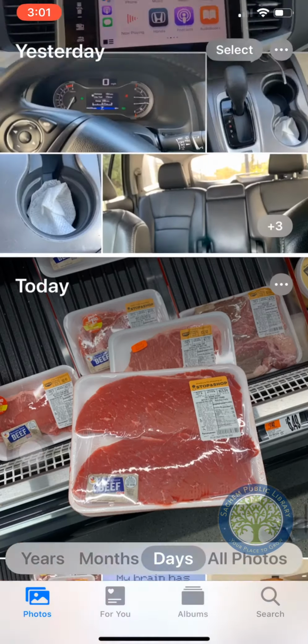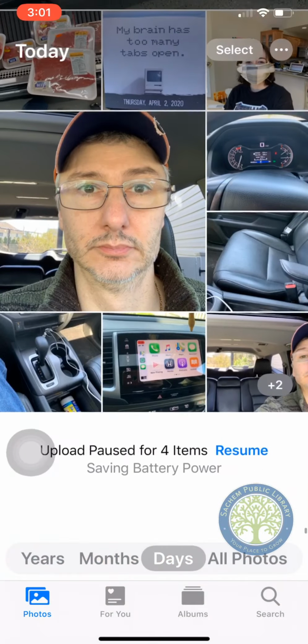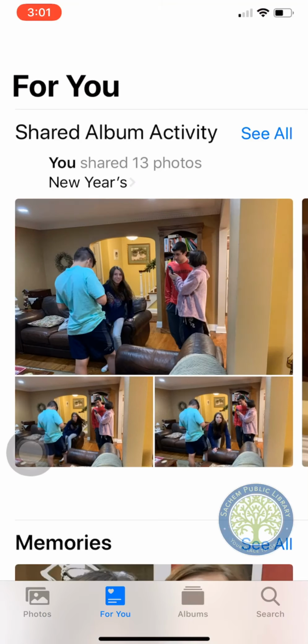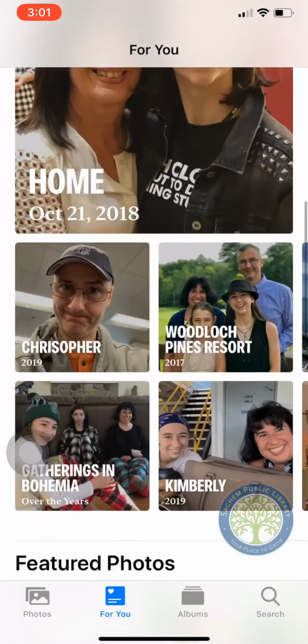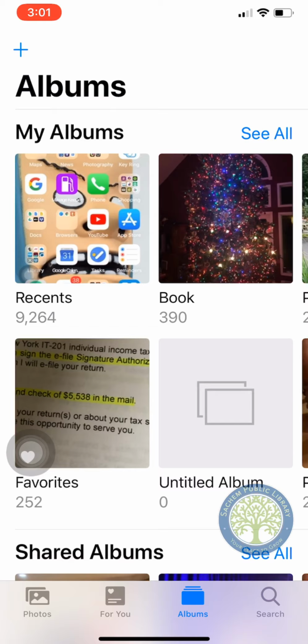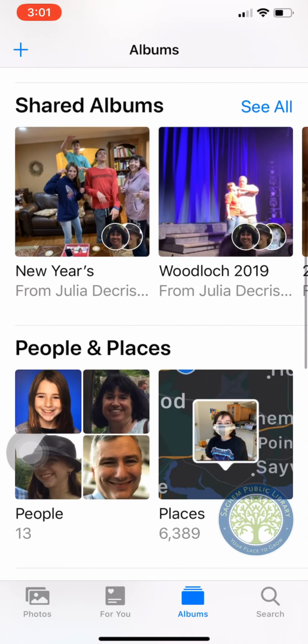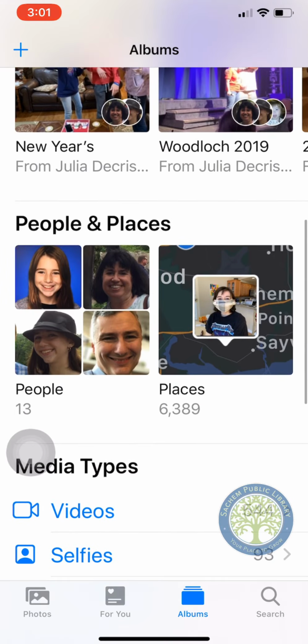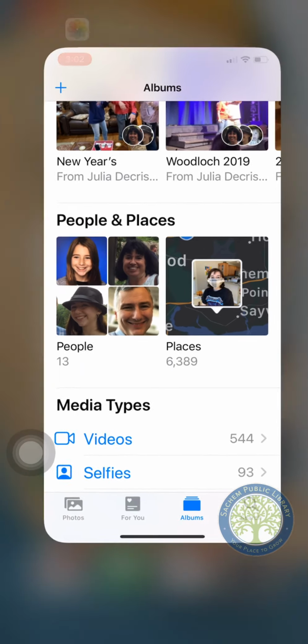So you can see photos by today, yesterday, pictures for me that were shared from album activity in the past, and just your regular albums. So you can see your albums, your shareds, recents, all kinds of fun stuff like that. So this, I don't want to spend too much time on this because there's some other really cool things out there I want to show you.